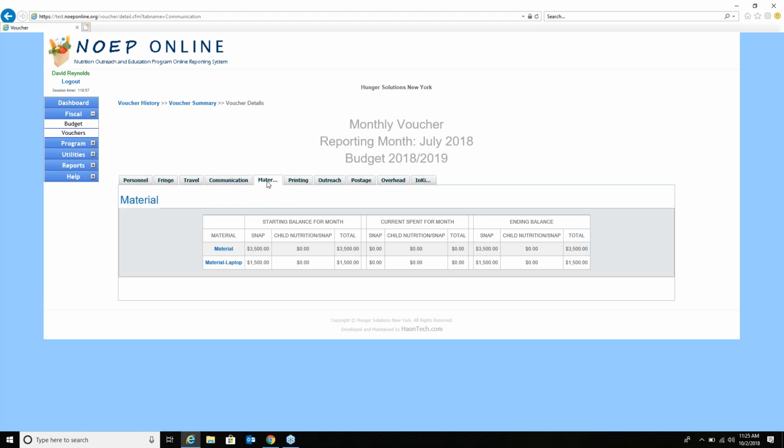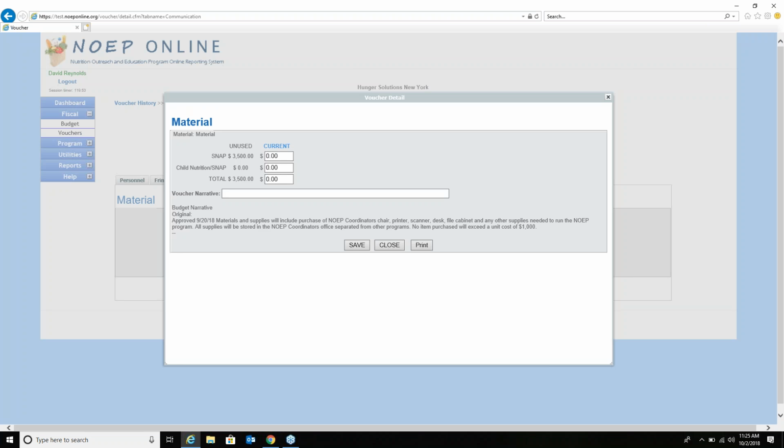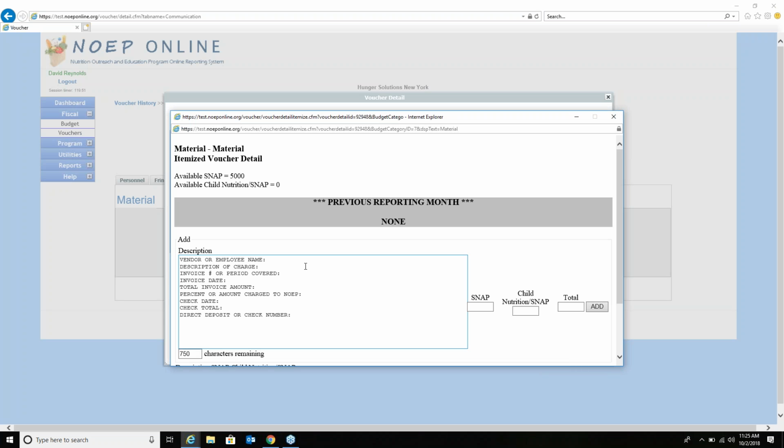Materials and supplies is basically the same format as well. If you go into material, you will see the information we need. Vendor or employee name in case it's a reimbursement. The description of the charge. The invoice number or period covered. The invoice date, the invoice amount, the percent or amount that you've charged to NOEP, your check date, your check total, and the direct deposit or check number.